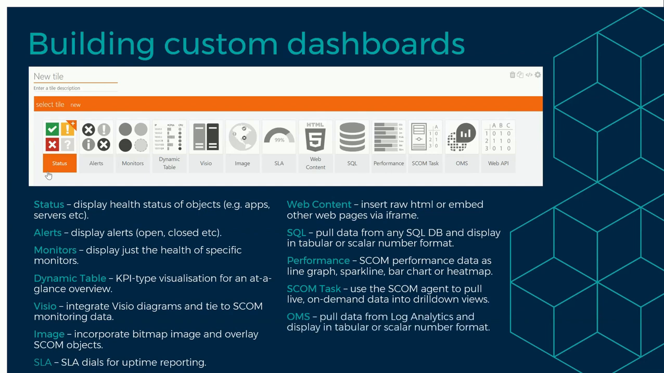OMS allows you to pull in data from OMS, also known as Azure Log Analytics, and again display that in your dashboards and drill downs in either tabular or scalar number format. And very similar is our web API tile, but this actually allows you to pull data from any REST API. So great examples might be things like ServiceNow or Splunk, and again put that right alongside your SCOM monitoring data in either tabular or scalar number format.